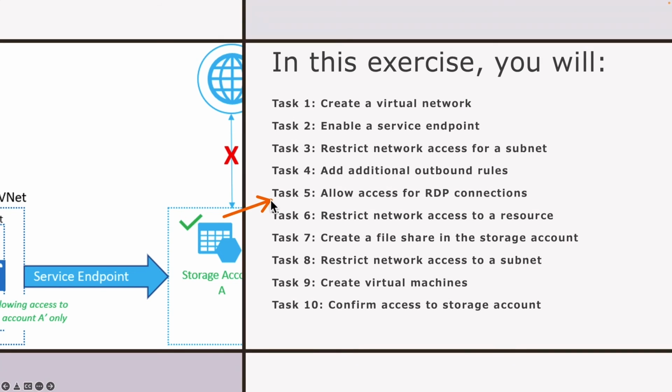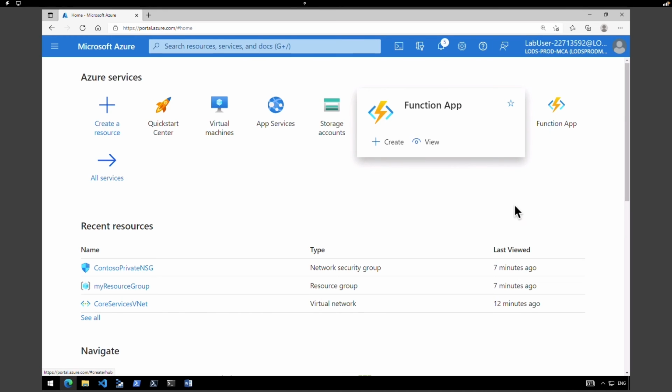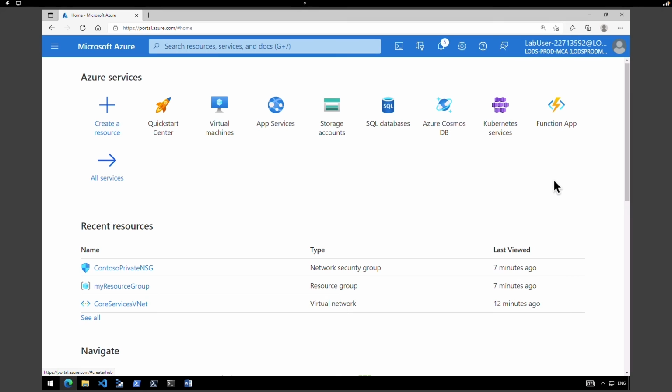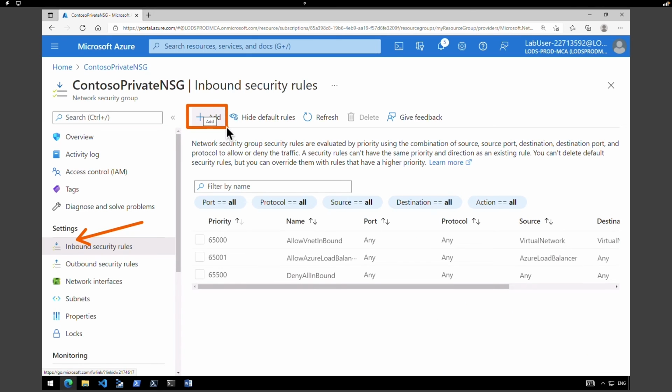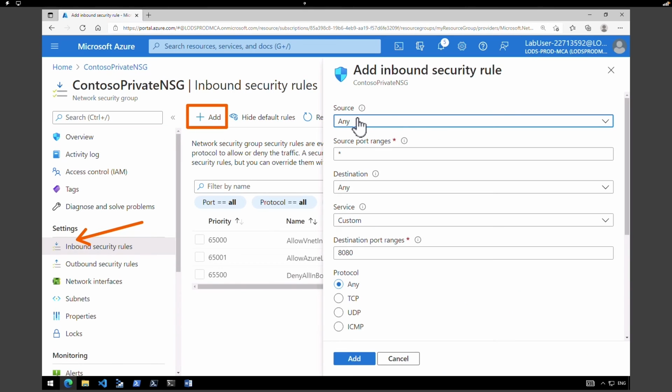Now let's go and do task 5, which is to allow access for RDP connections. What we have done just now is create the outbound rules. Next, we are going to create some inbound rules. So go back to your network security group. Under settings, this time select inbound security rules and click on add. This inbound security rule we are going to create is to allow remote desktop protocol traffic to the subnet from anywhere, so that the rule overrides a default security rule that denies all inbound traffic from the internet.